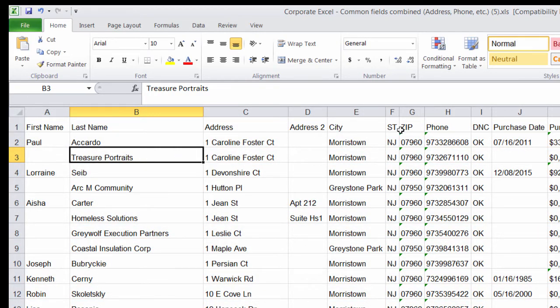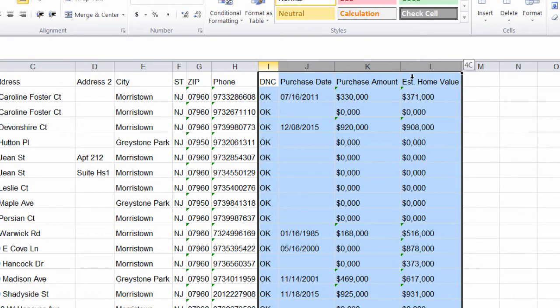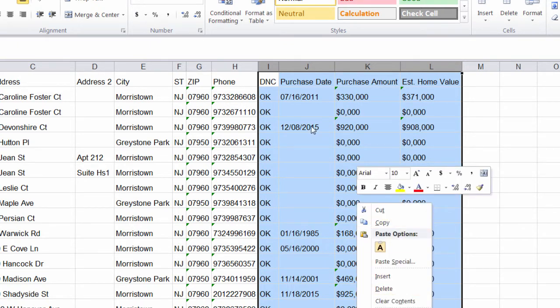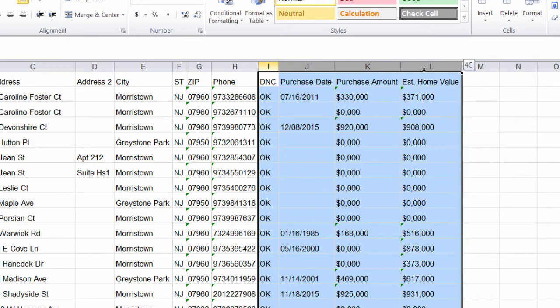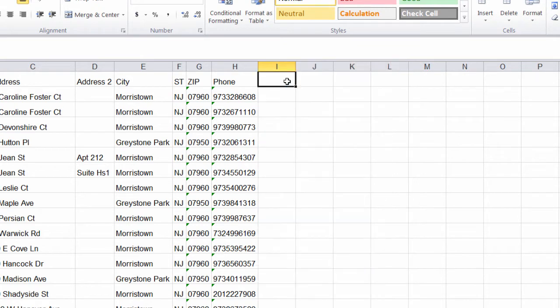Perfect. Now, I want to go ahead and clean this up. I don't necessarily need to see the DNC purchase date and purchase amount and home value. I just need to get the list of phone numbers and the people's names. Okay? So I'm going to highlight this by selecting I through L, and I'm going to right click and select delete, and it's going to clean that up for me. And I'm going to say at the top here, notes. So these are going to be my notes.